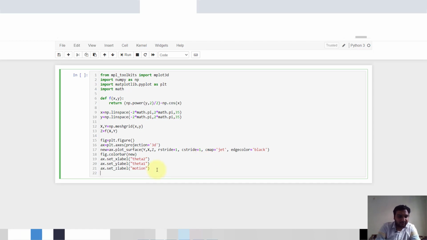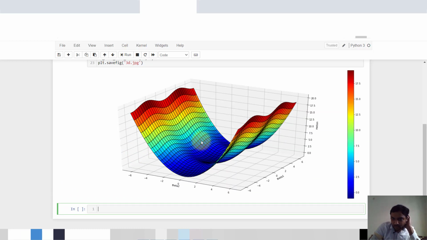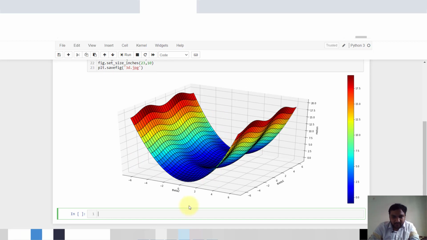Now we'll define our figure size. Figure.set_size_inches 23, 10, and we'll save the figure with plt.savefig, 3d.jpg. Now our code is complete. If you run this code, you can see my graph plotted as this one.